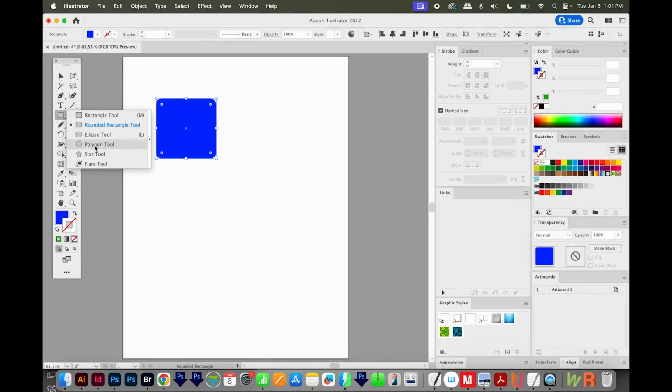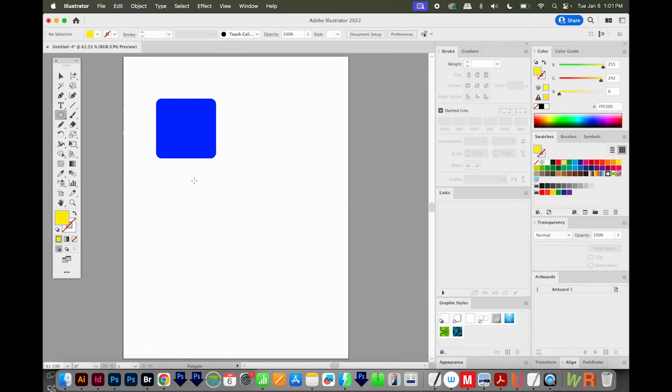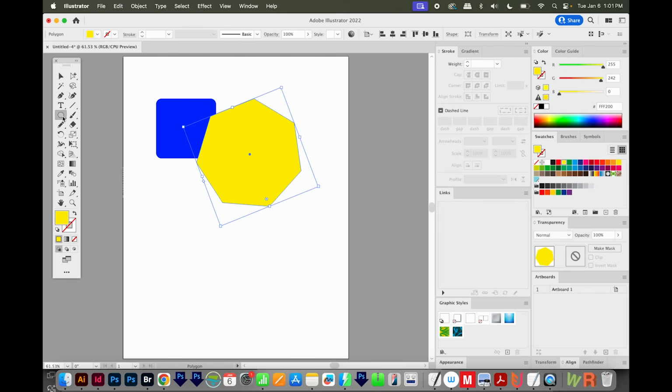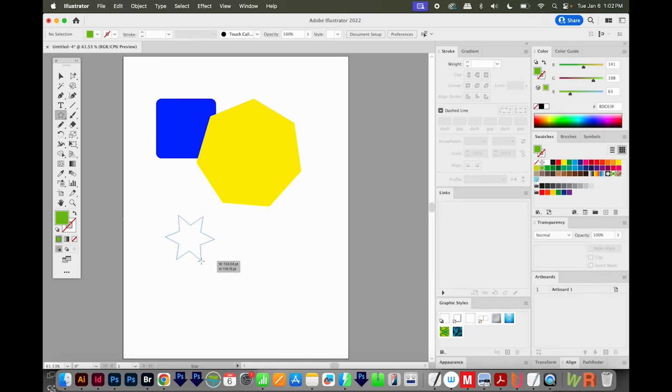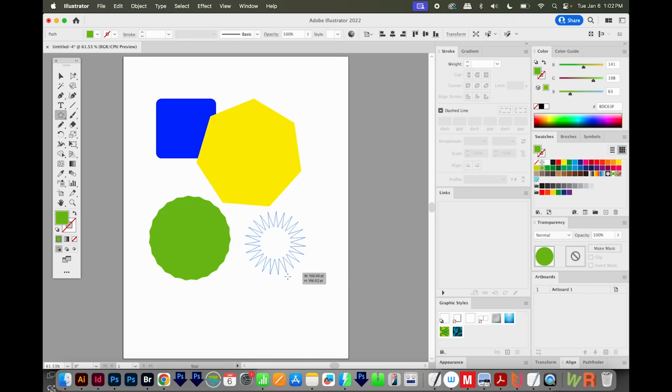The next shape is the polygon tool, and I'll just get a different color here. As I click and drag this one, I can use my up arrow to increase the number of sides, or my down arrow to decrease it. And then same thing with the star. I'll click and drag, and then I'll click the up arrow to increase the number of points on my star, and down arrow to decrease, of course. You can also hold the Option or Alt key to give it a different shape.